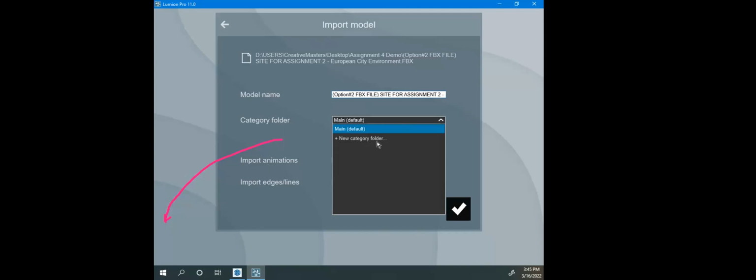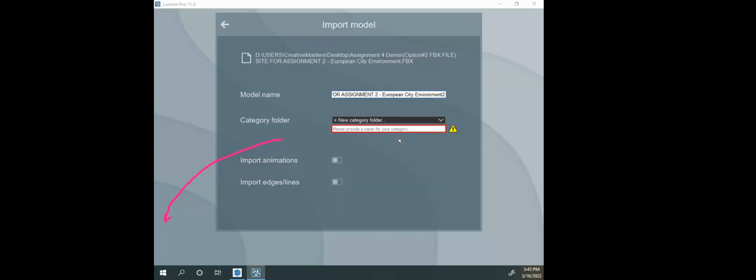I can put it in a category, just trying to keep things organized. So we could call this site model. When you're dealing with really large buildings where you're importing multiple assets, maybe you're doing a multi-unit development and there are like 10 unit types, you probably want to import all of them and keep those organized.